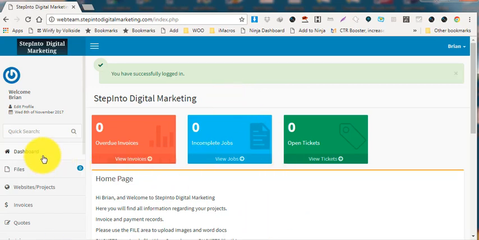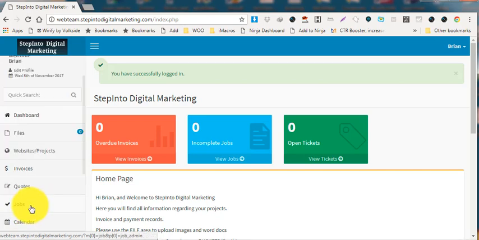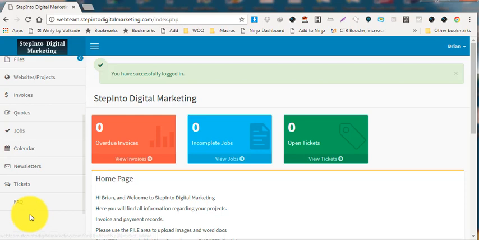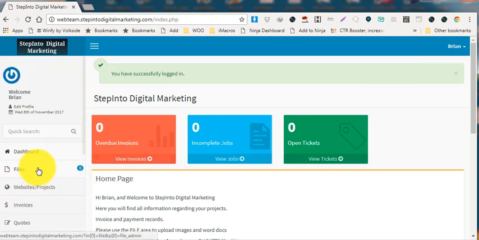So on the left here you've got your dashboard, the files, which we're going to cover more extensively, any websites, projects, SEO, anything else that we have going on, your invoices, any quotes and jobs, a calendar, and tickets is where you will communicate to us. Let's have a look at these. First of all, let's have a look at the files, which is the most important part of this.